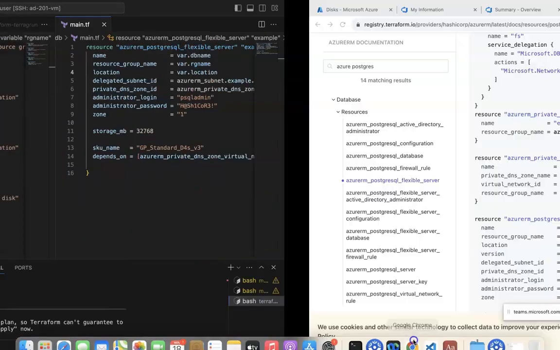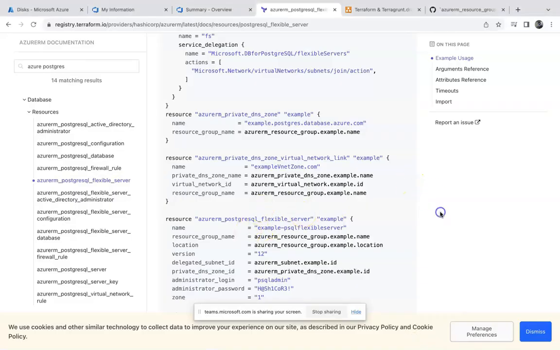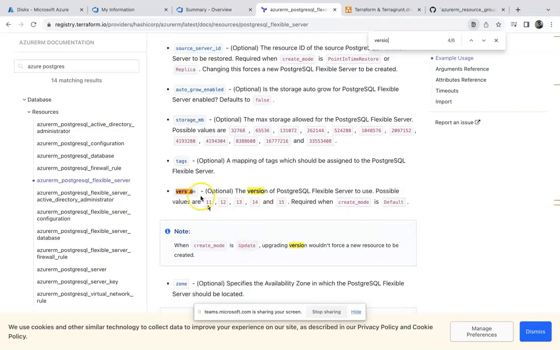You go to the documentation. The documentation will tell you about that one. I'm just keeping the version. Yeah, see, version is optional. The version of the Postgres flexi server to use, possible values 11, 12, required when create mode is default. So I'm not carrying this one. This is the default value. I'm just recommending you to pick it up, so that's why I'm ignoring this one.